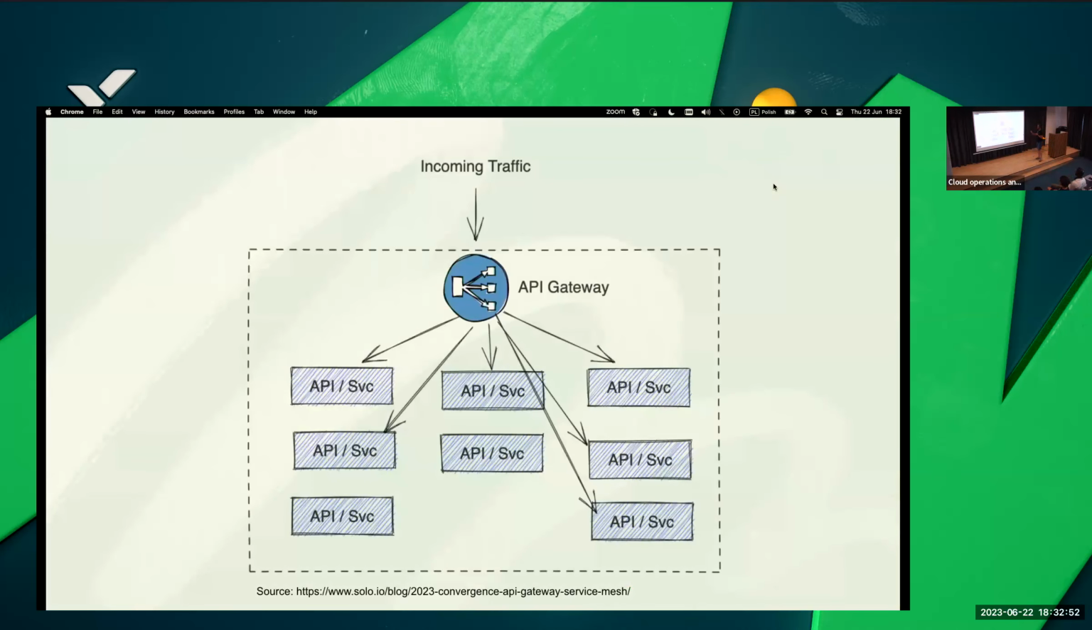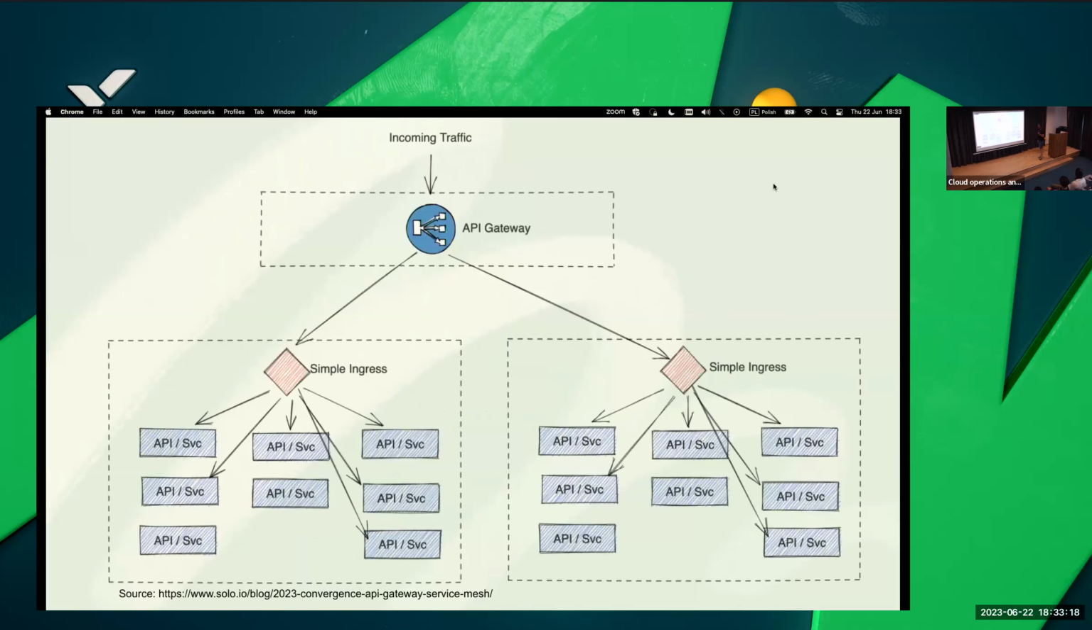Okay, but let's talk about incoming traffic. If you have one cluster, it's easy. It sends everything to one place. Let's say you are using an ingress controller. API gateway is the same in this case. Incoming traffic, it checks what's going on, and then sends it to the correct service. Quite easy.